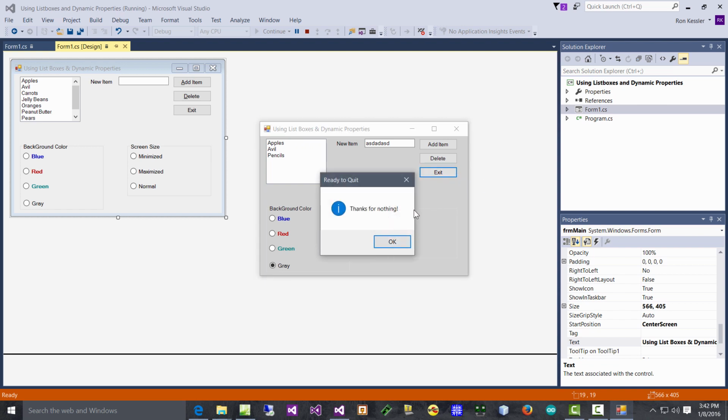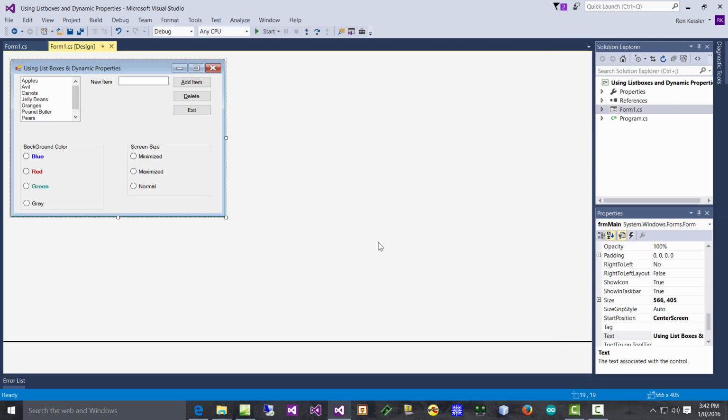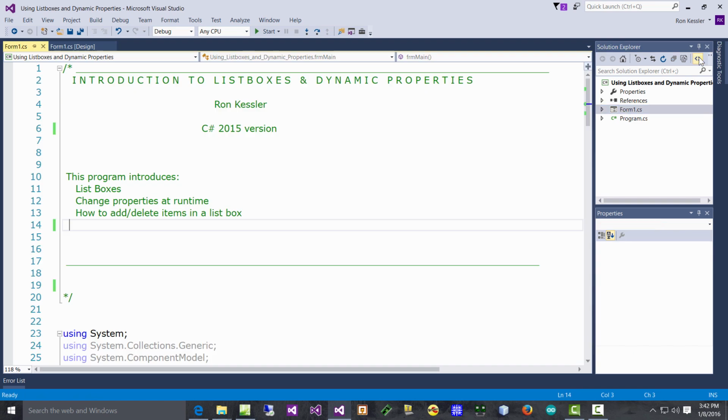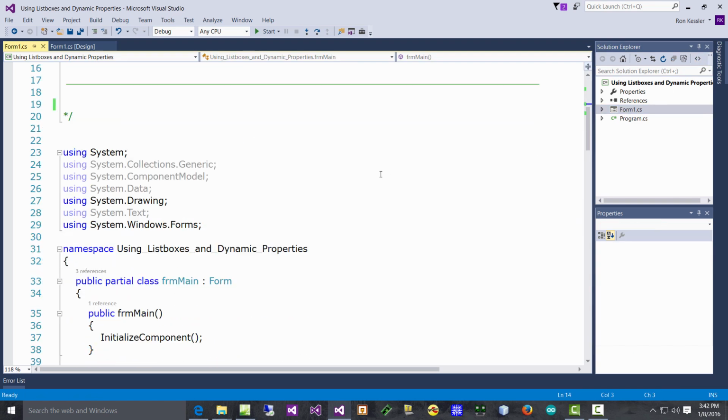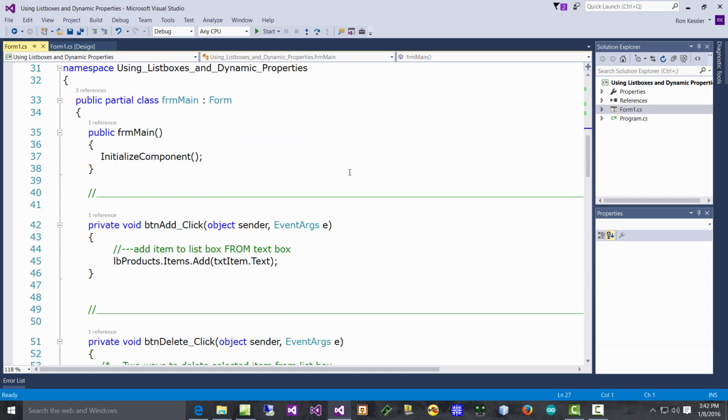Okay? And on this one, when they hit exit, I had to come up with a message box for some reason just to harass them a little bit. So let's take a look at the code for this puppy. No special using statements. I am using the drawing namespace so that we can change colors.